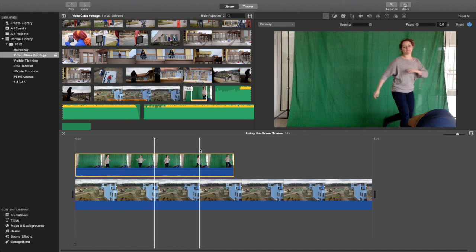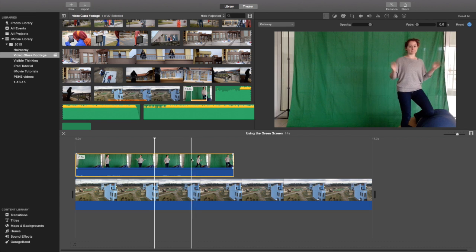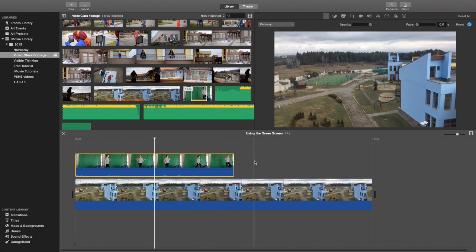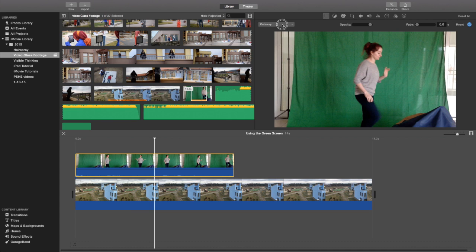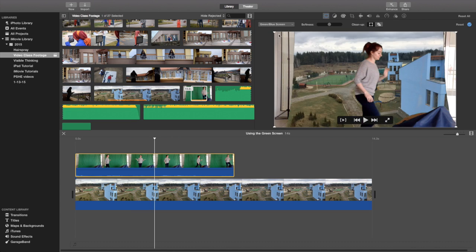Like I mentioned in a previous video, it'll add the cutaway as the effect that it's doing. So you just go up here, and instead of cutaway, you click green/blue screen. And then you can go in and do a couple different things in order to actually fine-tune your green screen.